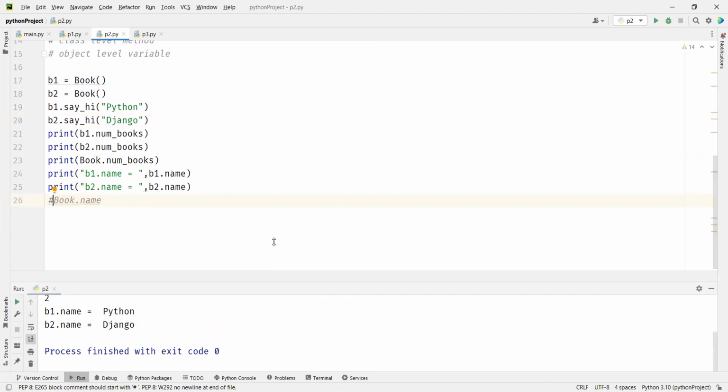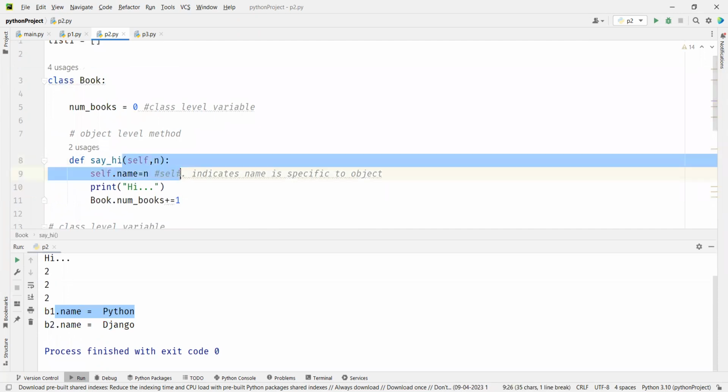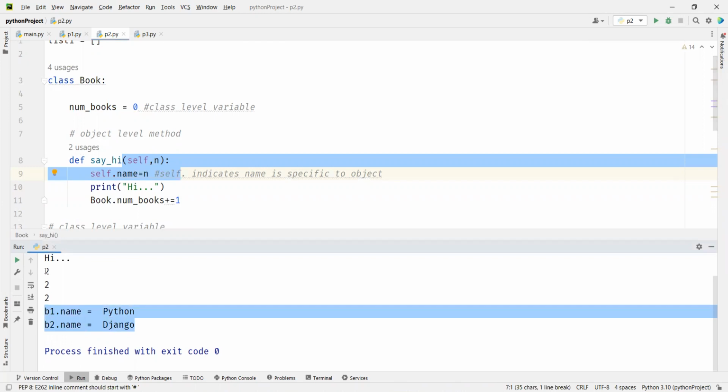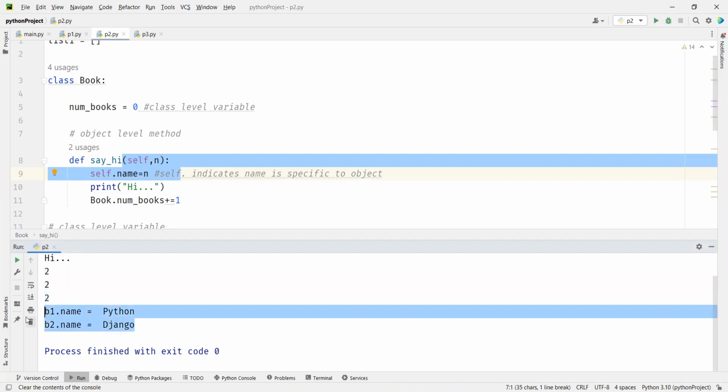Now when I run it, you see, since I gave Python to b1, b1.name is Python. b2.name is Django because I gave Django here. So it is able to maintain two different copies. Same class we used, same method we used, to pass the value, but it maintains two different copies. Here it is the same for all three. B1 is giving 2, B2 is giving 2, Book is also giving 2, because it's class level, so everybody has the same information. Now, this is object level, so your information is different, my information is different.